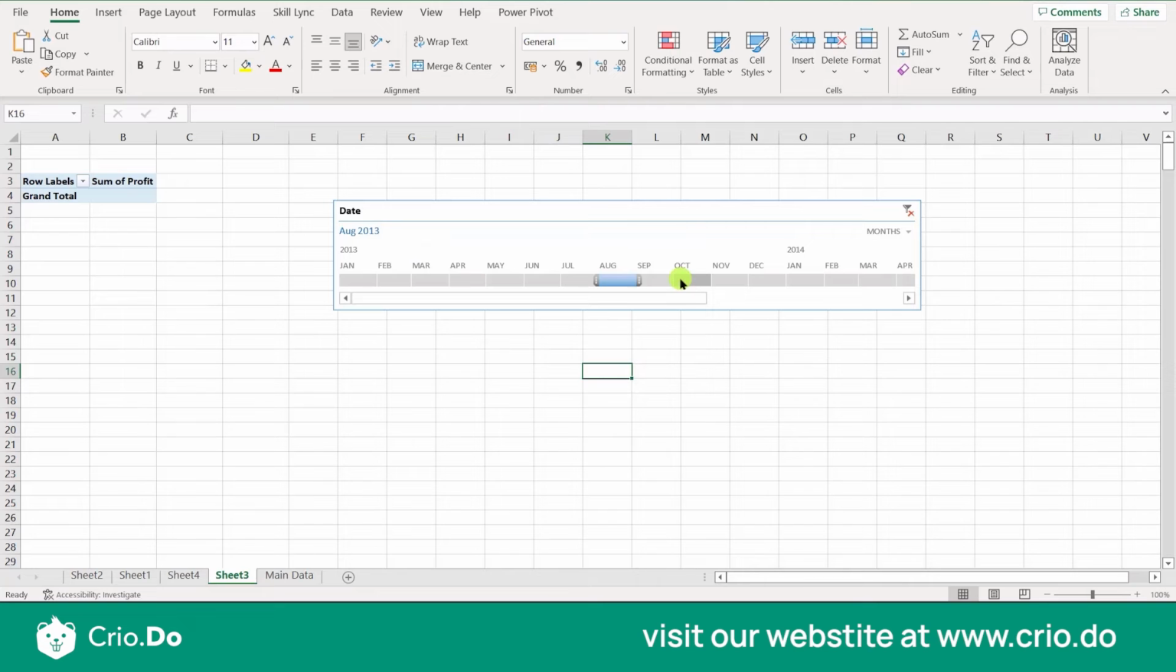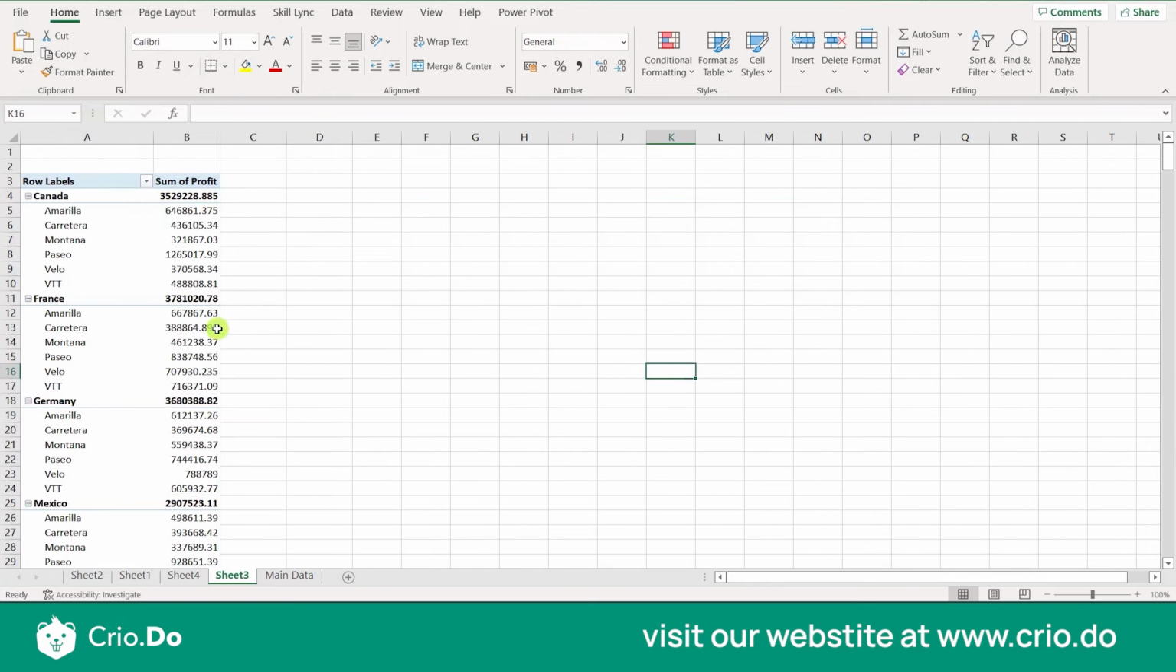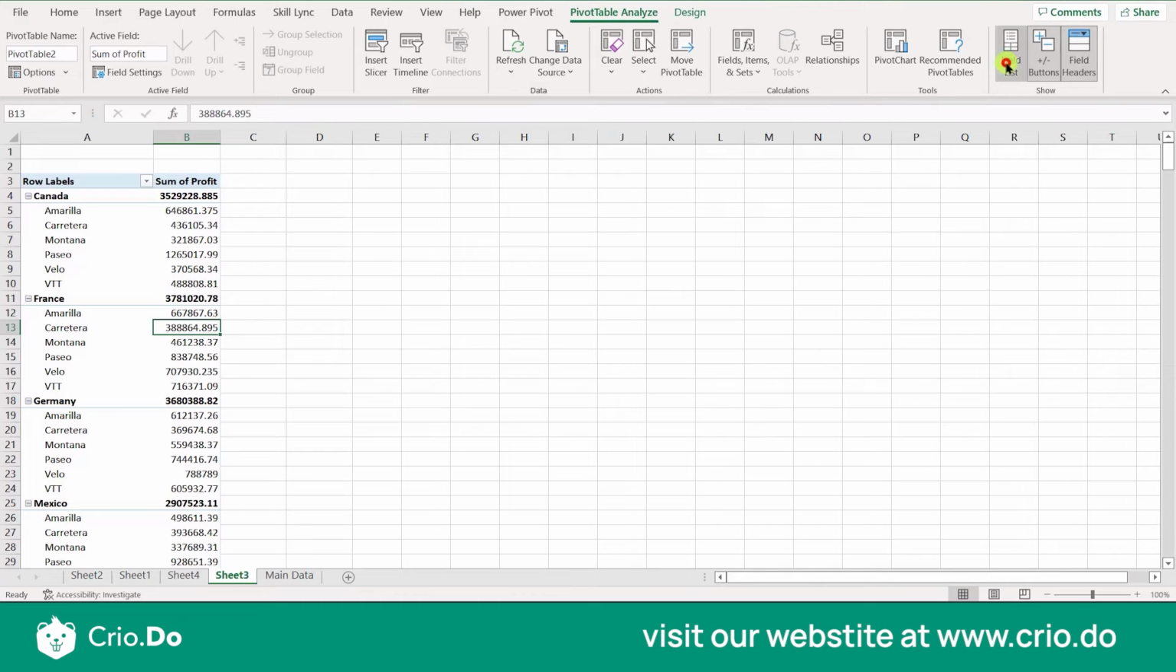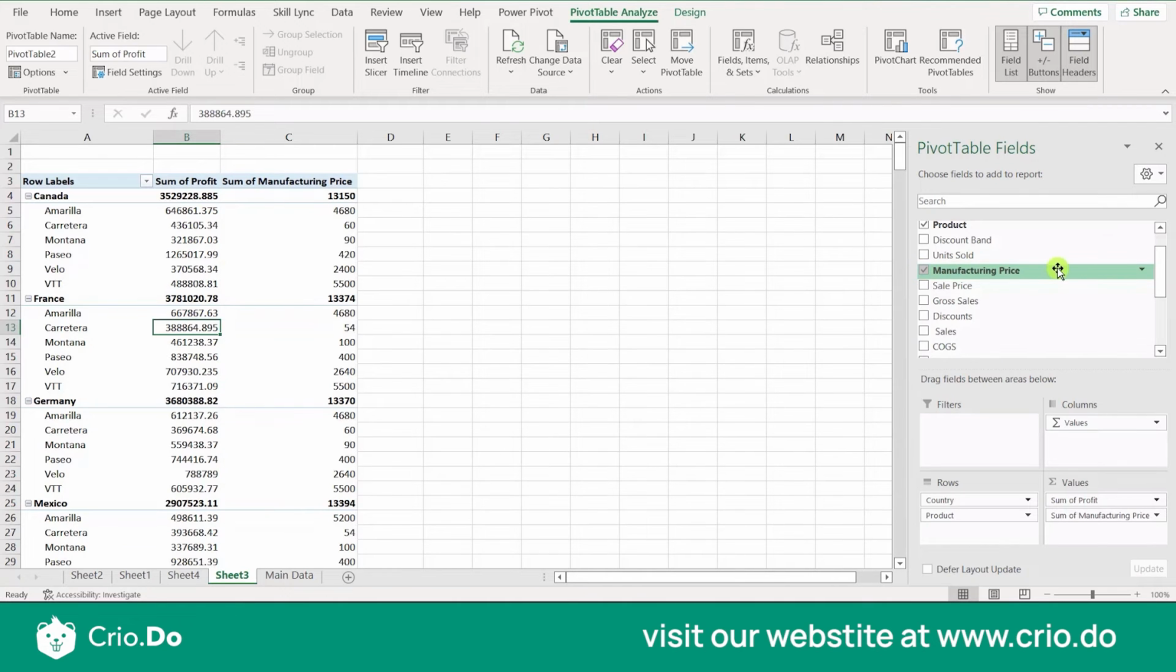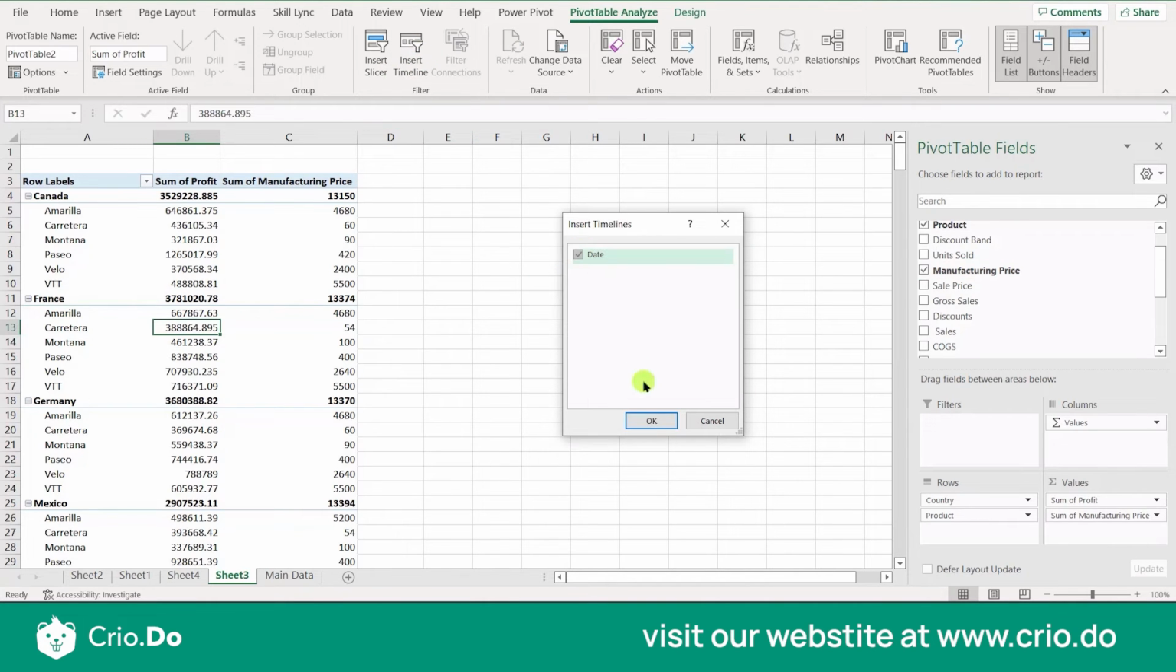So this was about adding a timeline. Let me add one more field here. This time, I'll go back to the pivot table and the field list. I'm adding one more field here. This field is manufacturing price. Let me add manufacturing price as well. And then let me insert a timeline again. I'm adding the timeline here, date again.